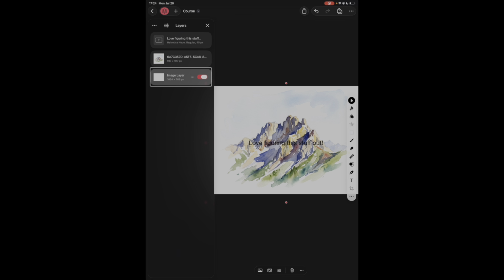Selected. Image layer. 1024 times 768 px. Button. 3 of 3. Now, I believe that image layer, again, it's supposed to be there, but let's just see what happens when we delete it. Block. Duplicate. Delete.